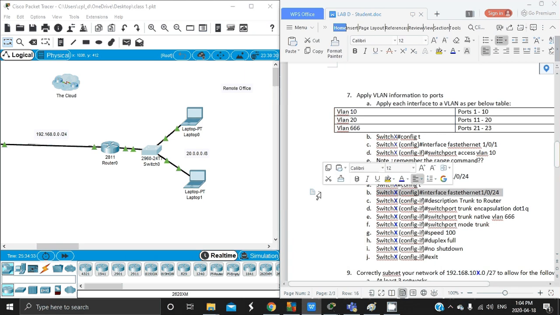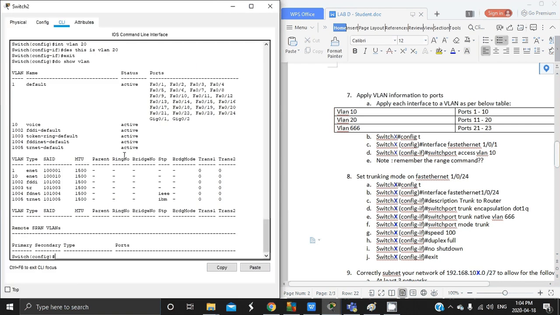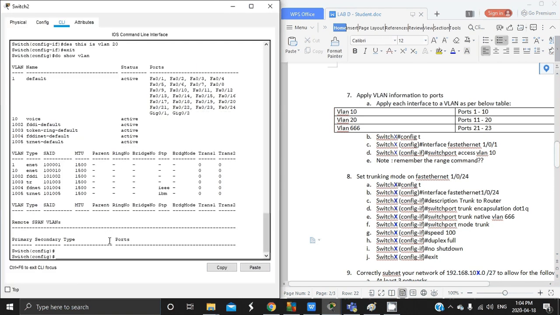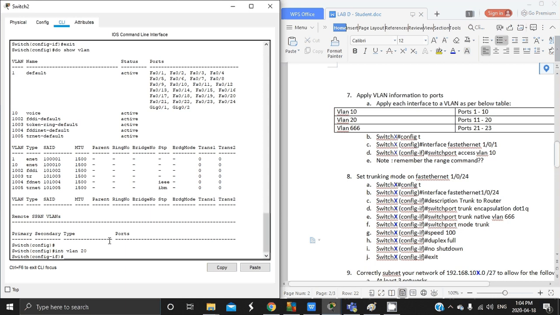Where was I? I am in the switch over here. Okay. I think it's not going to come up until I put an IP address to it. Hold on.